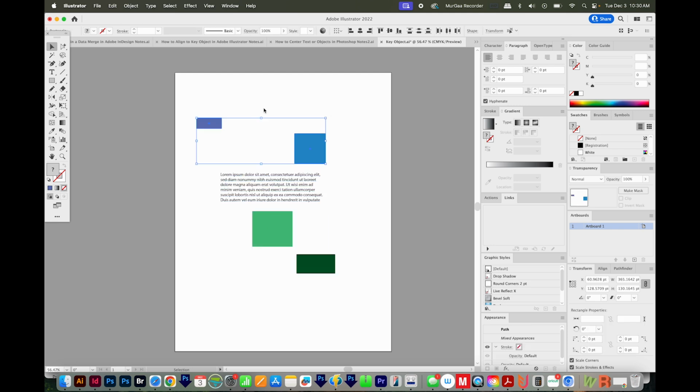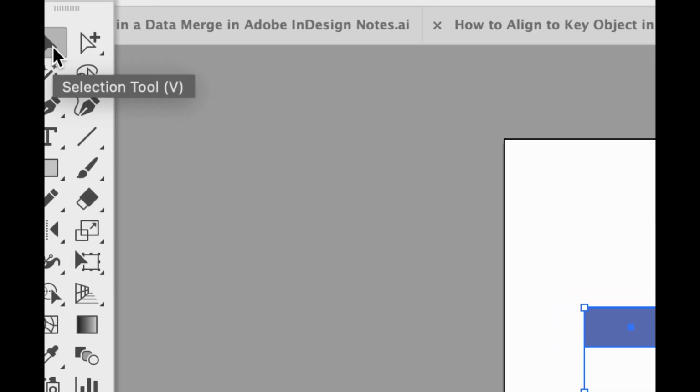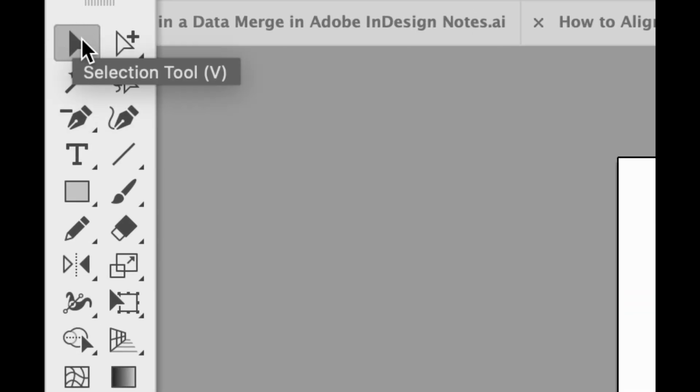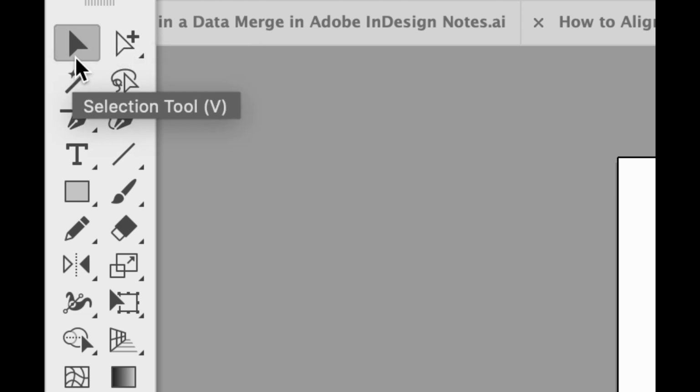Another reason that Align to Key Object might not be working is if you're not on the selection tool. You need to be on this black selection tool, not one of these over here.